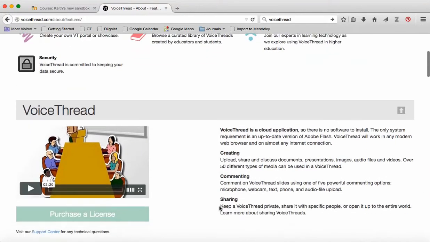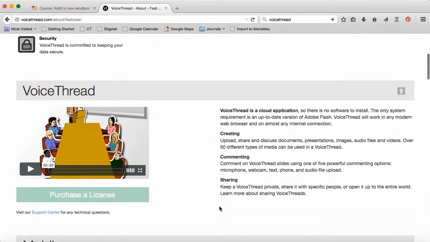VoiceThread is an application where you, or your students for that matter, can upload various different kinds of media, PowerPoint presentations, images, PDFs, whatever, and share those with your students in a way that you, and if you want, your students can comment on, either using a microphone, webcam, or a variety of means.